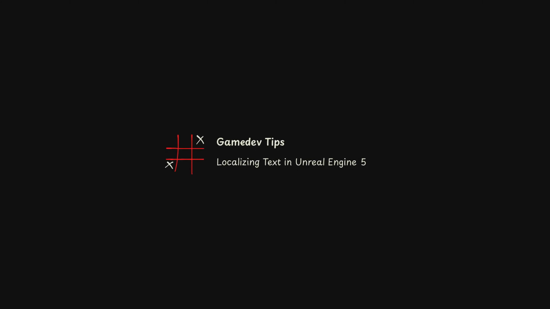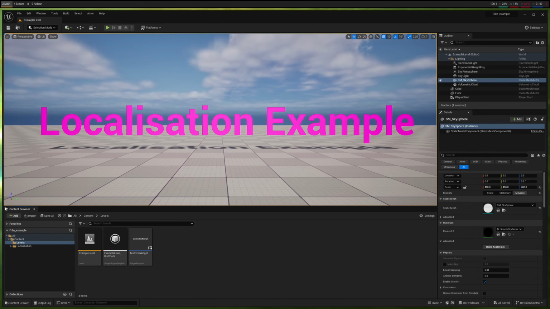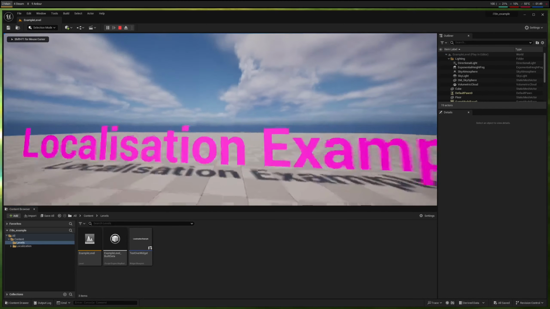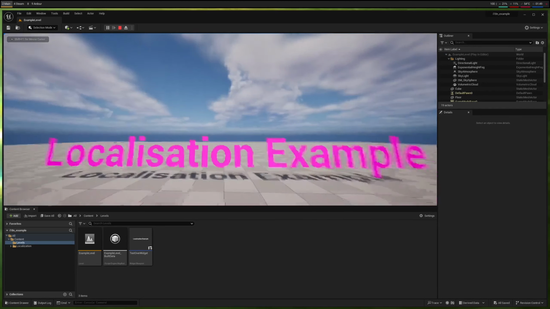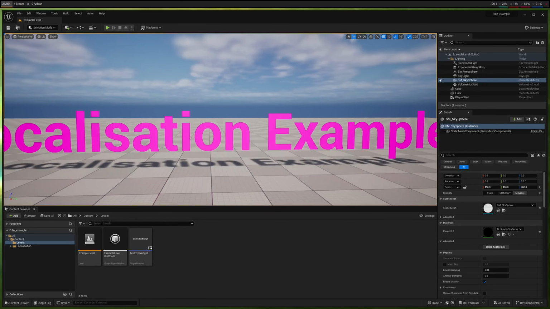Hello, just a short tip video to show you how to enable localization on Unreal Engine. So at the moment I have this floating text here, which is a static string. It's not going to change at all, it's not bound to any language or anything. It's just a string. How would we localize that for multiple languages?